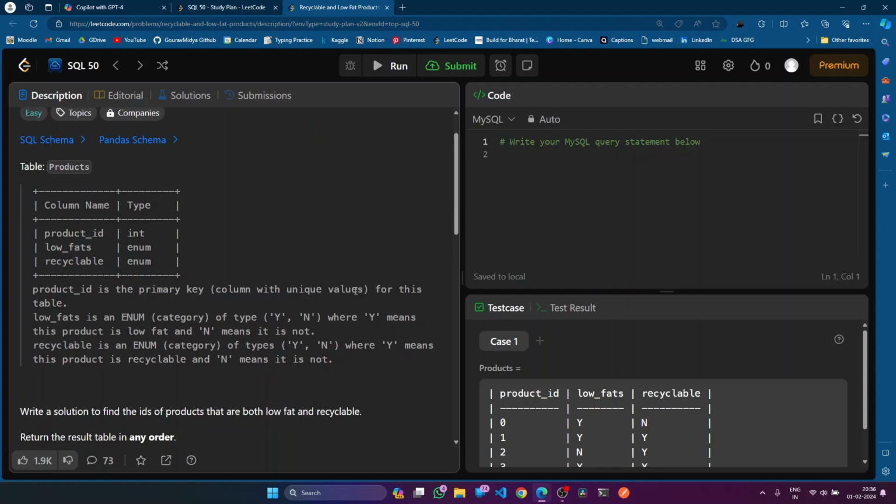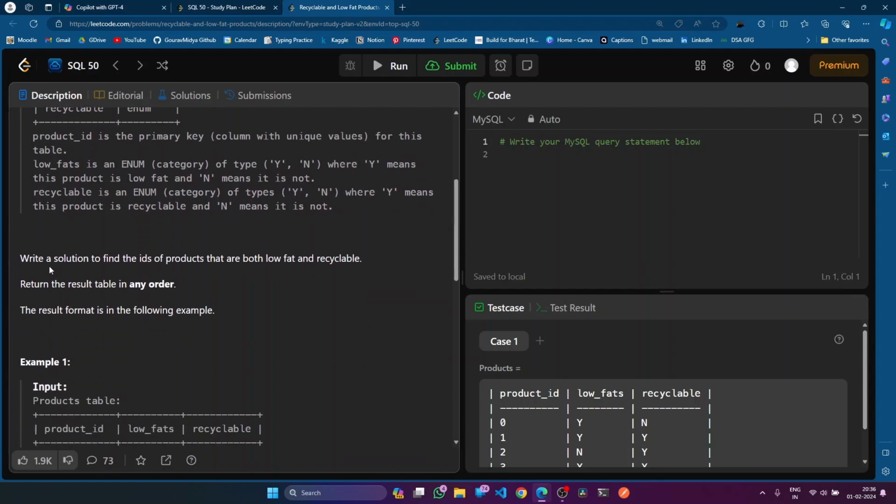Product ID is the primary key for this table. Low fats is an enum where type Y means it's low fat and N means it's not. Recyclable is an enum as well, where Y means it's recyclable, and N means it's not. Write a solution to find the IDs of products that are both low fat and recyclable. Return the result table in any order.